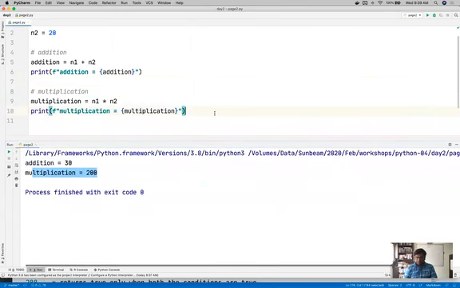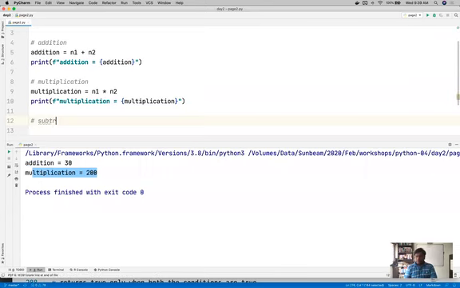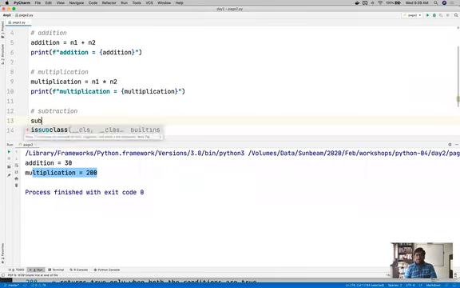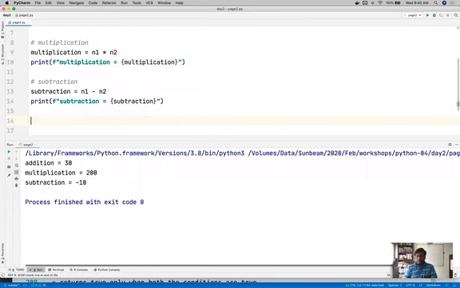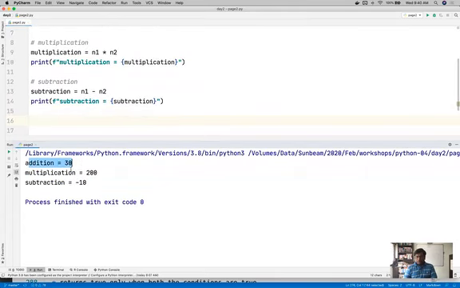Very, very simple. Next one is subtraction, which is even simpler than that. I can say subtraction is equal to n1 minus n2. Very simple. And I can print the subtraction as well, so I'll say this is the subtraction, which is equal to subtraction. Again, when I say run, you can see addition, multiplication, subtraction, all of them are working.